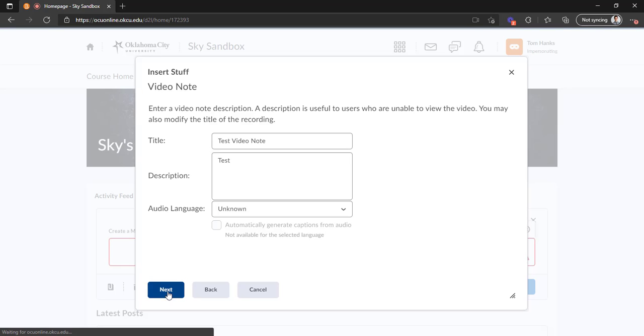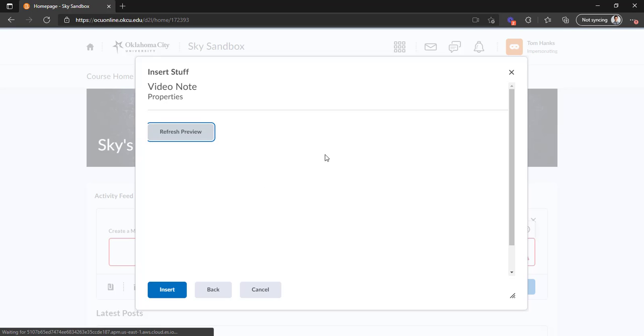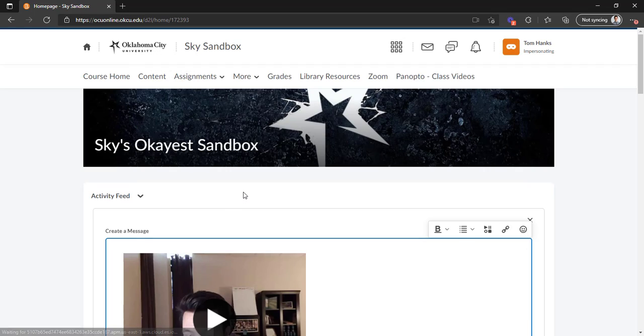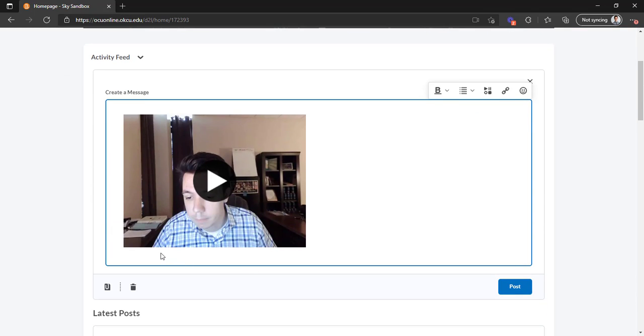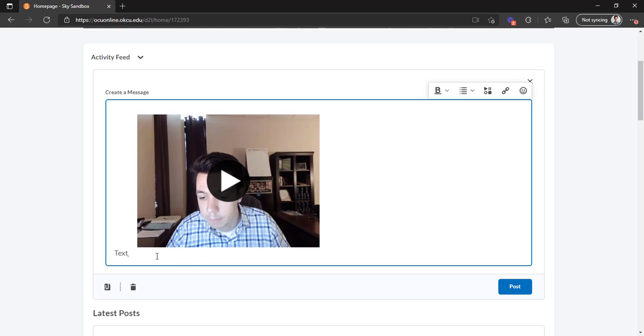And so we'll click Next, and it might take a minute to be transformed to a viewable format for us. So it has this refresh preview button you can click, and now it's up so we can see it here before we actually click Insert. And once we click Insert, it's going to be in our message, so maybe we do want to add some text to this. I'll just put a sample thing there.